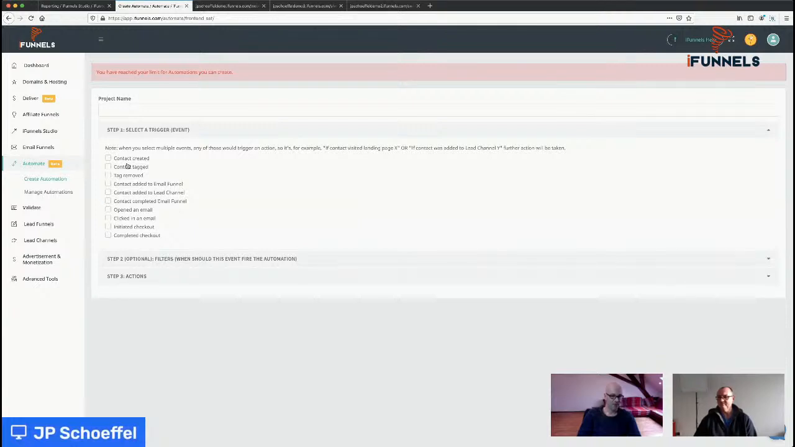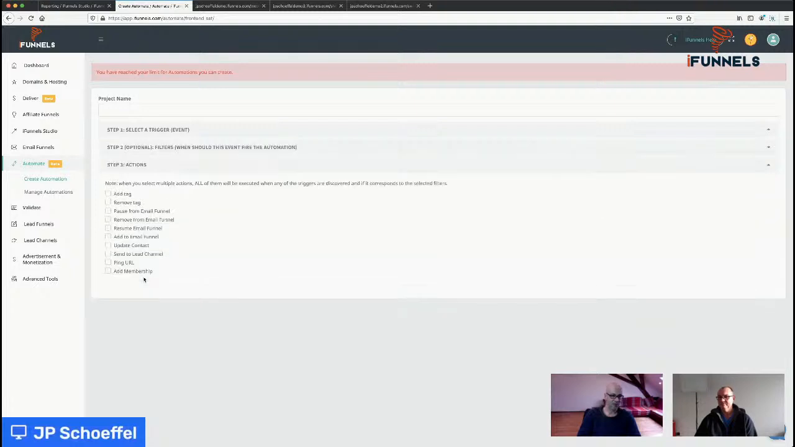And then based on these triggers or events, you can have a specific action. So an action could be to remove the tag, to add someone to another sequence, to initiate a new broadcast, to pause, to prevent someone from receiving more emails.